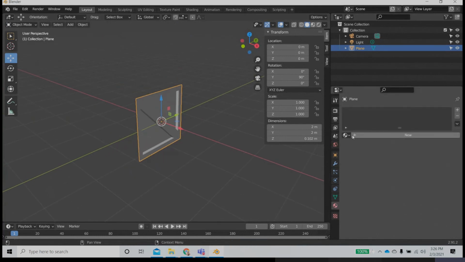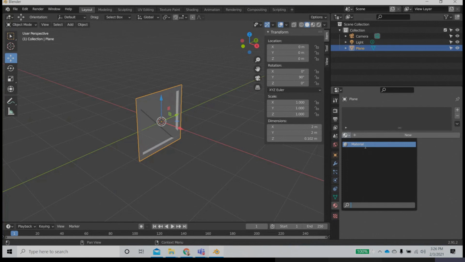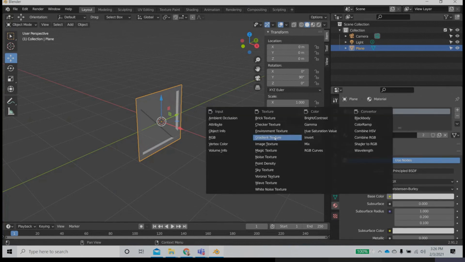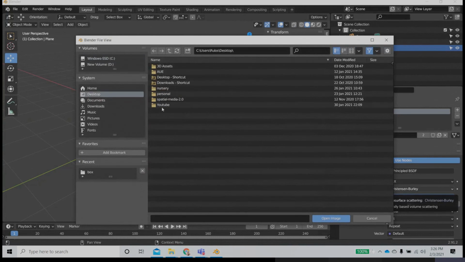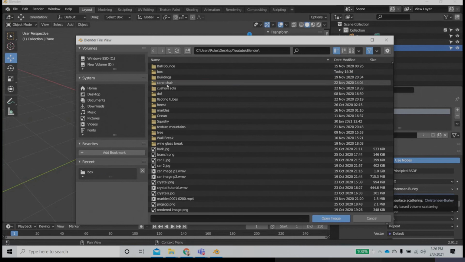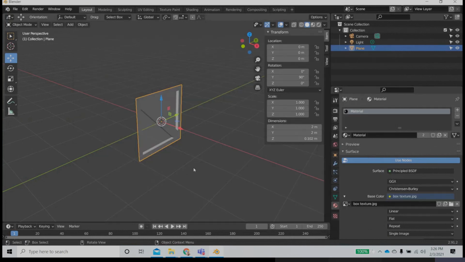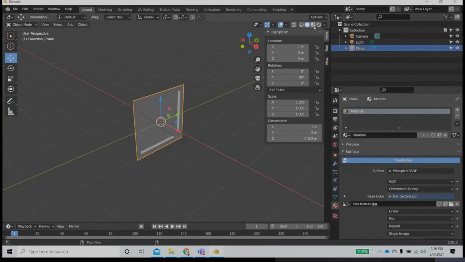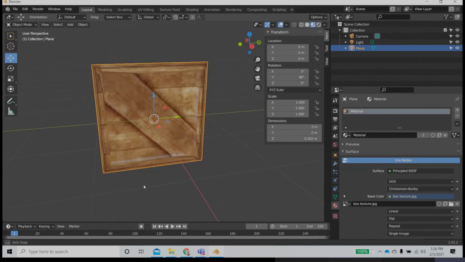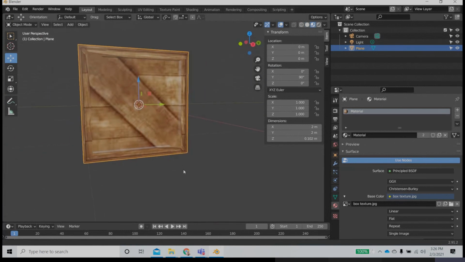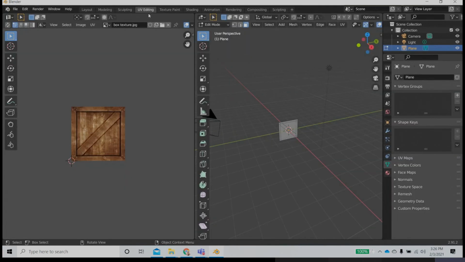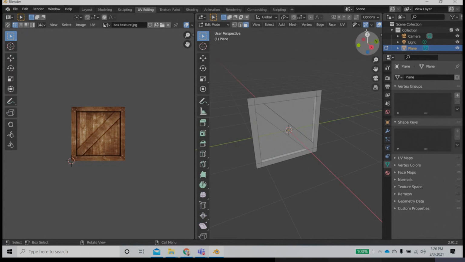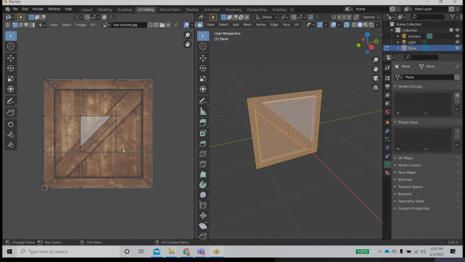So you go here and then there's no material. You select the material that you have in image texture, open, find the image where it is saved. Okay, then go to texture mode so you can see that image. And then now it is not mapped properly, so we have to map it. So you go to UV editing, and then you have to go here, select all of this. So you can see how it is not mapped properly.